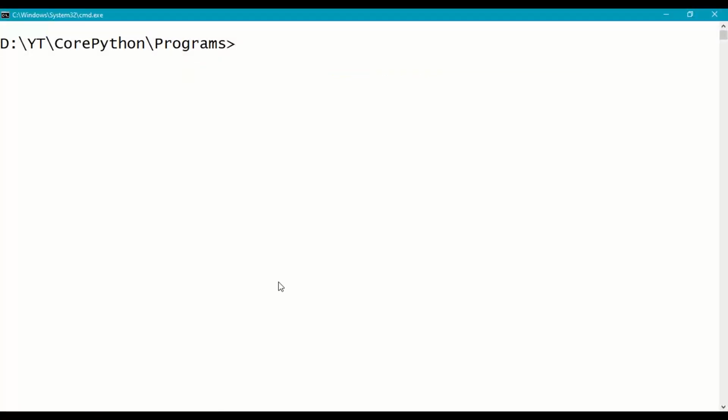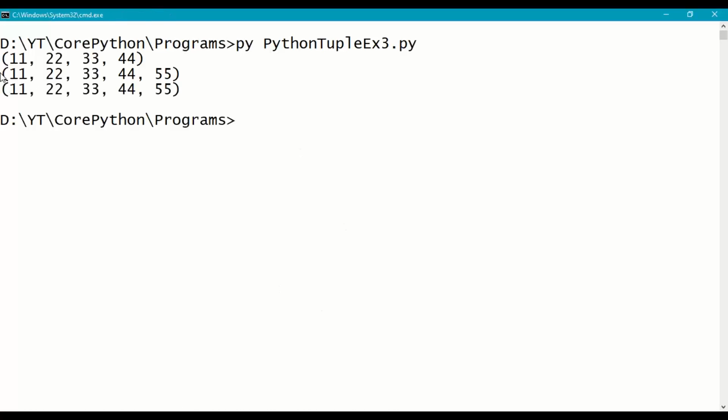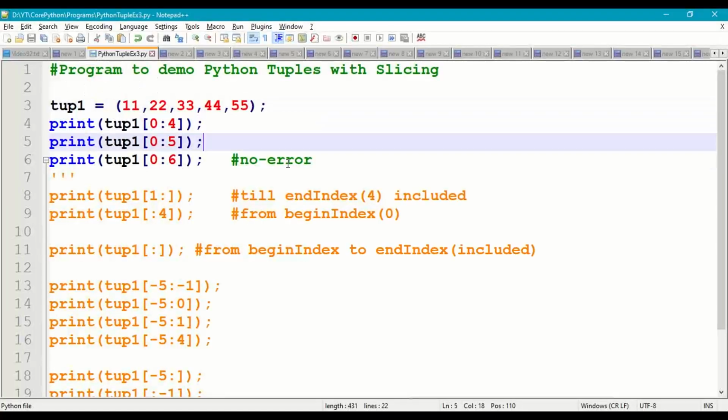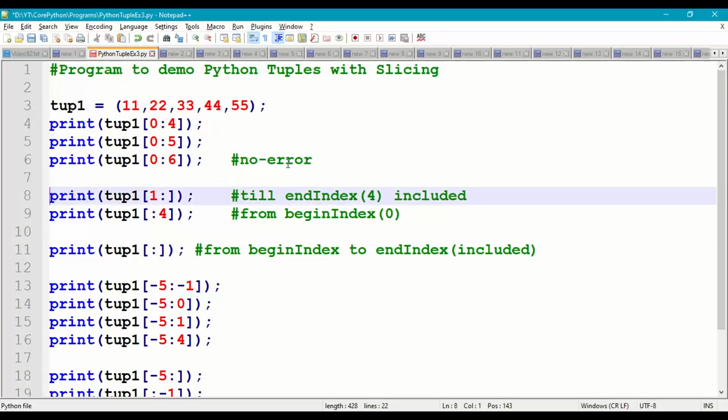Come to the prompt where you have saved this and run it. Python tuple example 3. Right. So 0, 1, 2, 3, fourth index is not included. For 0 to 5, it will take 0 to 4 only. Fifth index is not included, anyhow it is not there. 0 to 6, it will take 0 to 5, anyhow we don't have a fifth index and sixth index. You will not get any error.